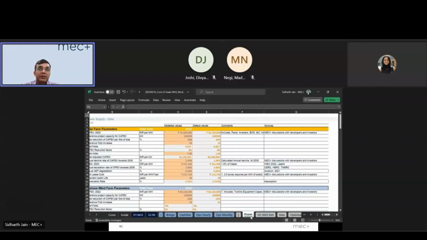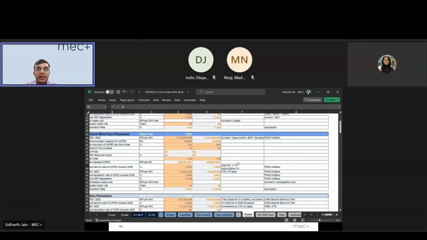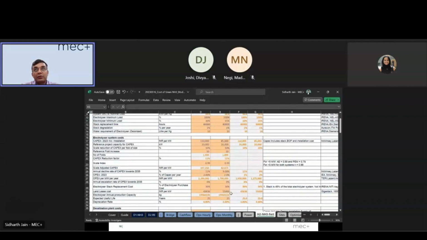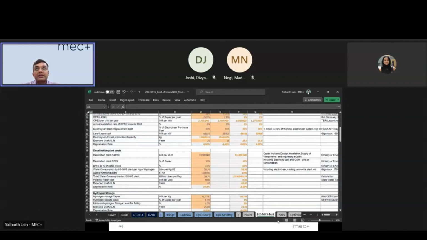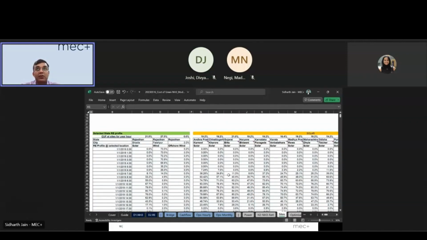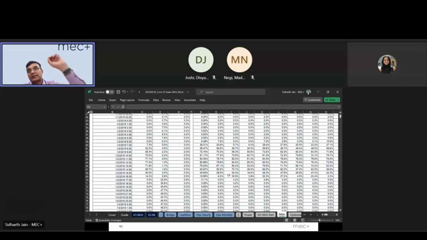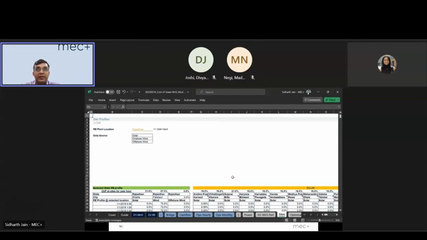There is a sheet which has inputs for all the power related assumptions that have been taken. There is a sheet for all the assumptions that have been taken for hydrogen, ammonia, and fertilizers. There is a sheet which has all the site configurations that have been taken into the model, because once you select a state and select the RE plant configuration, then the RE plant configuration is calculated based on the resource available on the various sites.